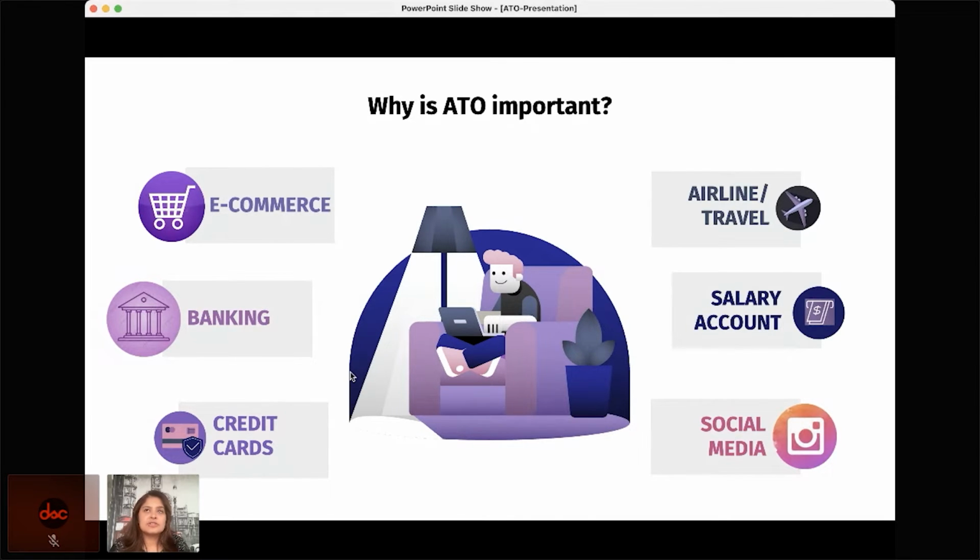What if they get access to that, download your pay stubs, or change the banking account for your pay stubs so that the next salary you get doesn't go to your bank account, but goes to some other bank account? That can be disastrous.